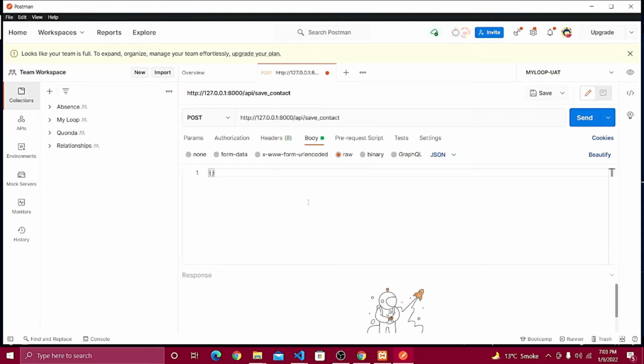So first add those parentheses, and inside that I'm gonna define a key value pair. JSON is always a key value pair. So the first is the key. So I'm gonna define here name, and let's pass here test and put comma, and let's write here email. I'm gonna type here anything, test@gmail.com, just to test this out.